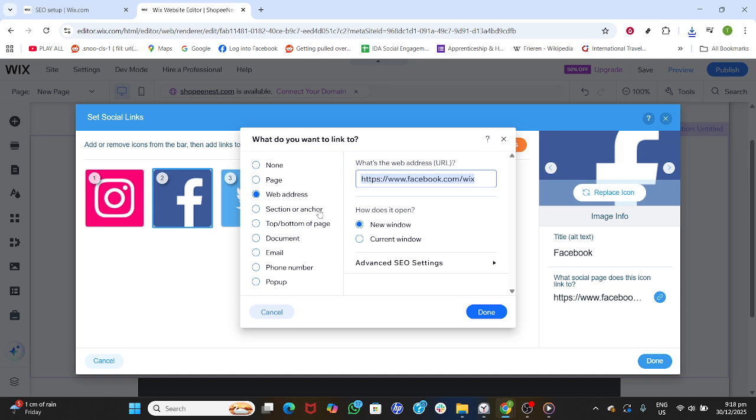Click Set Social Links. You'll see your icons listed. Click Icon 1 to edit it, then Icon 2, then Icon 3, Icon 4, Icon 5, and Icon 6. If you need to jump back to Icon 3 or Icon 2 to adjust them, do that now.